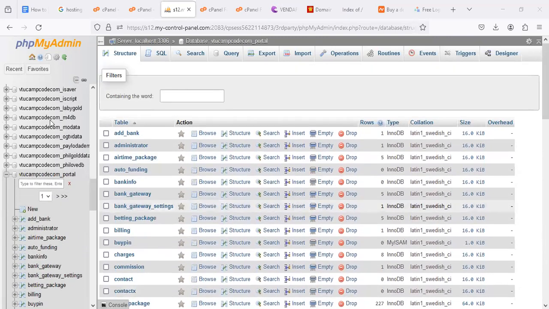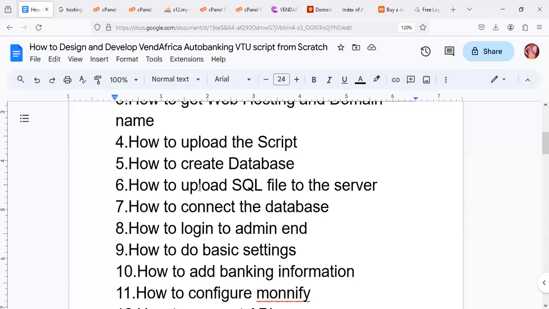So we have imported the database. What we have done so far, looking at the things we are covering in this training, is that we have been able to create the database, and we have been able to upload the SQL file. We have not yet done connecting the database, and we are still uploading, so that you know we're actually following the manual.